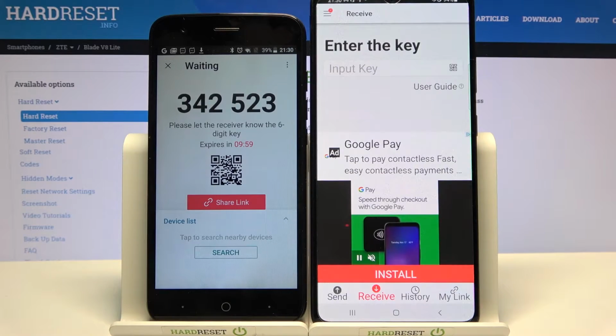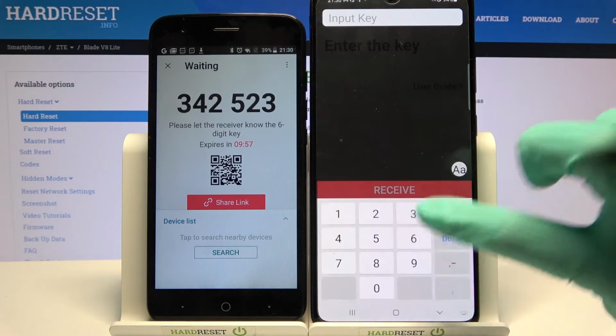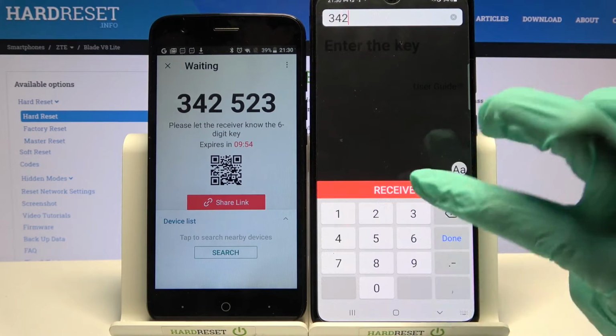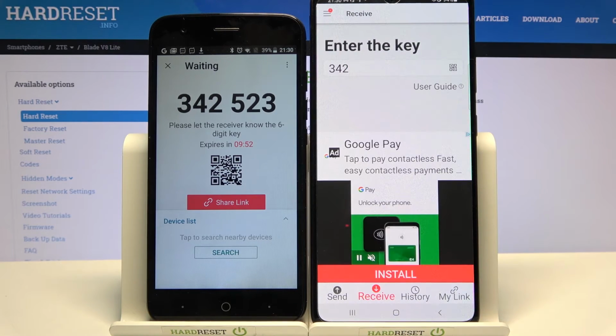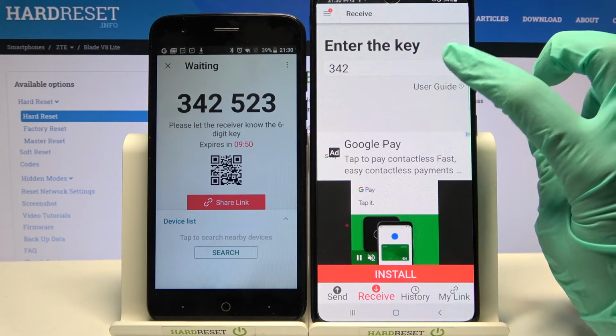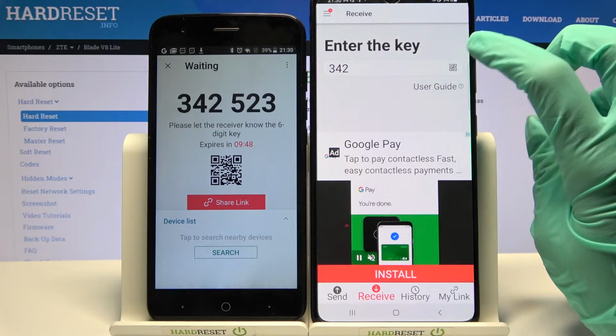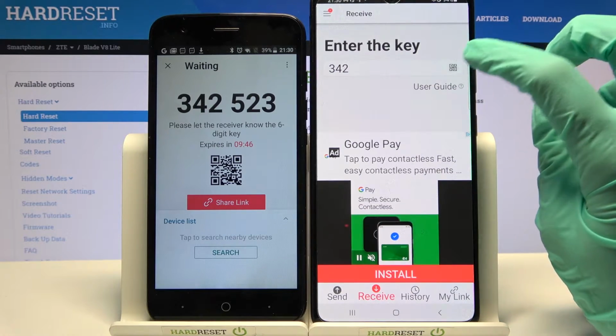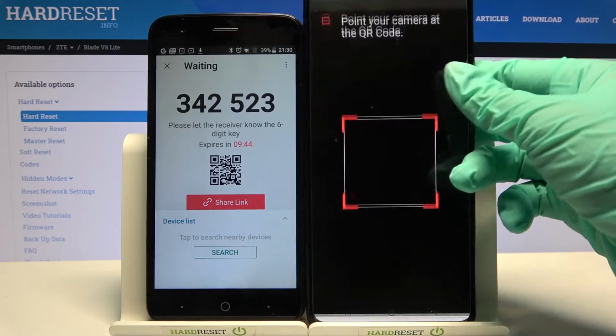Got it. From here we have two ways to connect. You can input this key over here and tap on Receive or scan QR code. If you want to scan it, click on the scanning icon on an Android, then choose Allow and point your device's camera at the code.